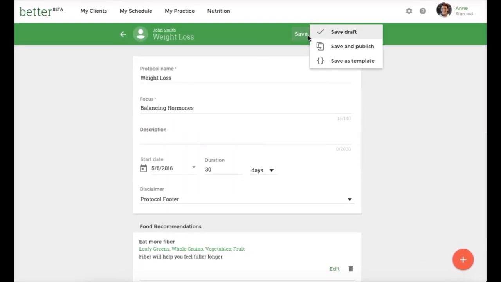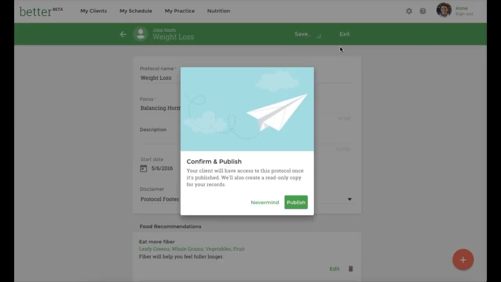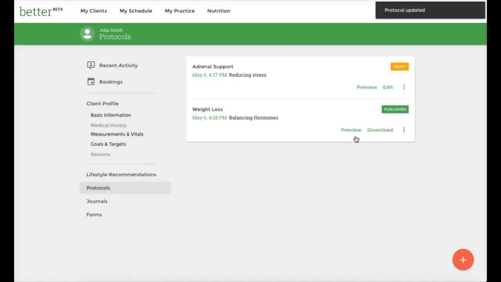And when I'm ready to share it with him, I will go to save and I will press save and publish. Okay? Saving and publishing means that he will now have access to this protocol. Once it is created, it cannot be deleted. It is in his permanent record. You can still modify it, and I'll explain how to do that later. But this copy will always exist, okay? So I'm going to say publish it. So now we see that one protocol has been published, and there's one that's still a draft.